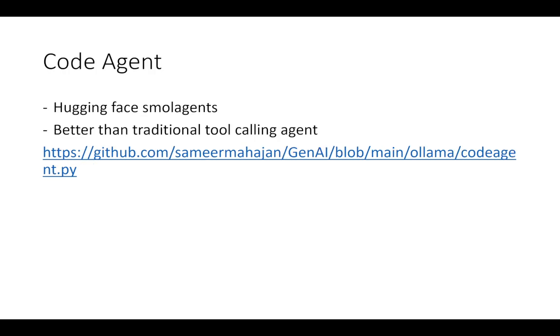Okay, code agent. I mean, with all this talk about generating code with LLM, now this code agent basically makes code its native building block, and it's coming from the Hugging Face smolagents package, and they claim it to be better than a tool calling agent. Okay.